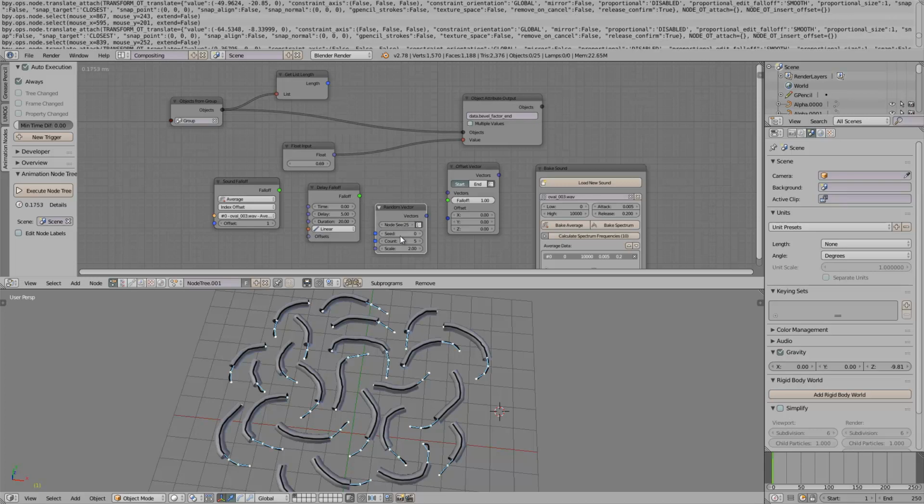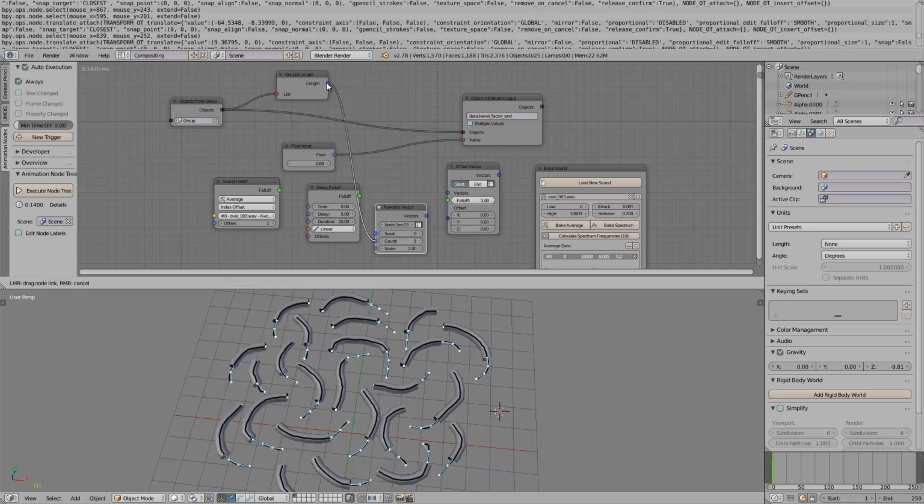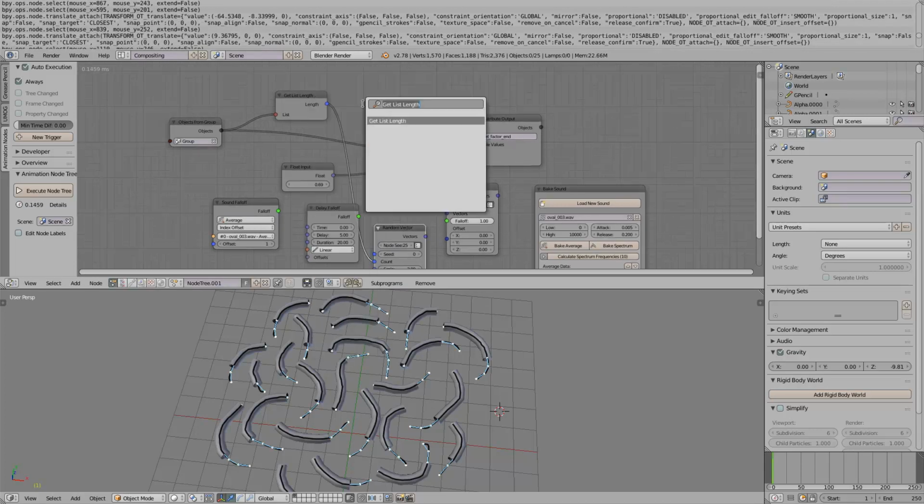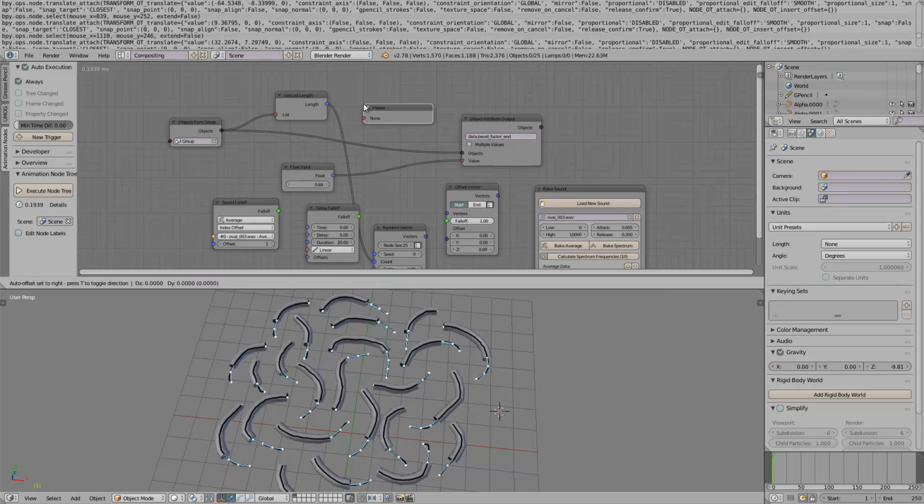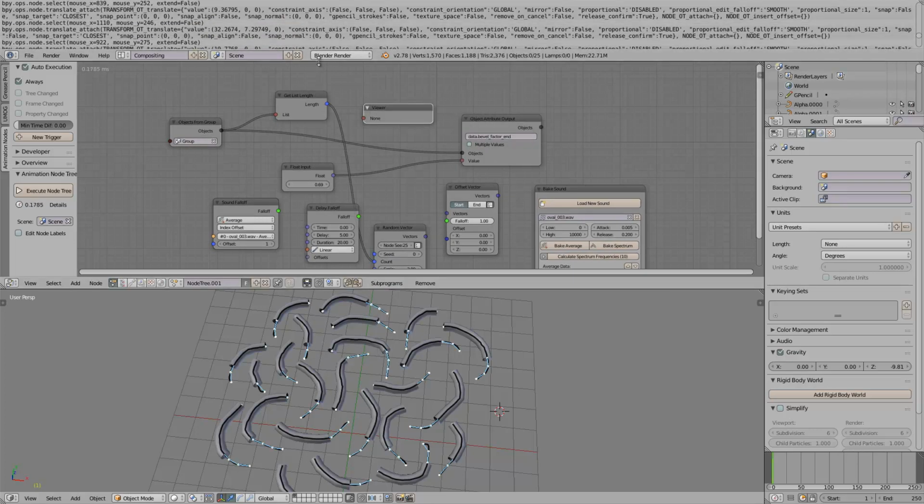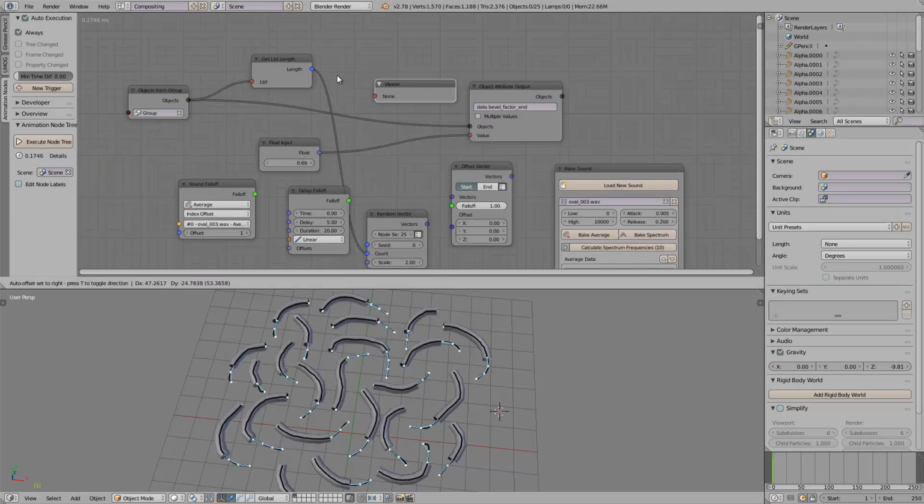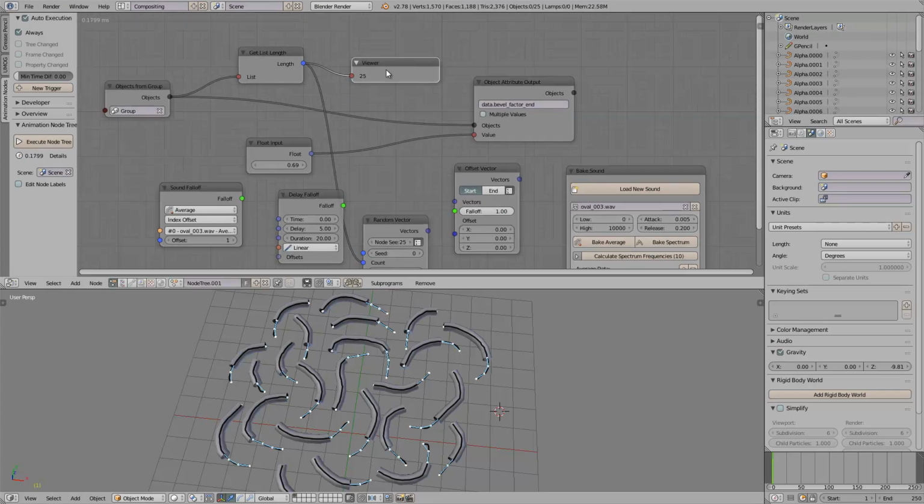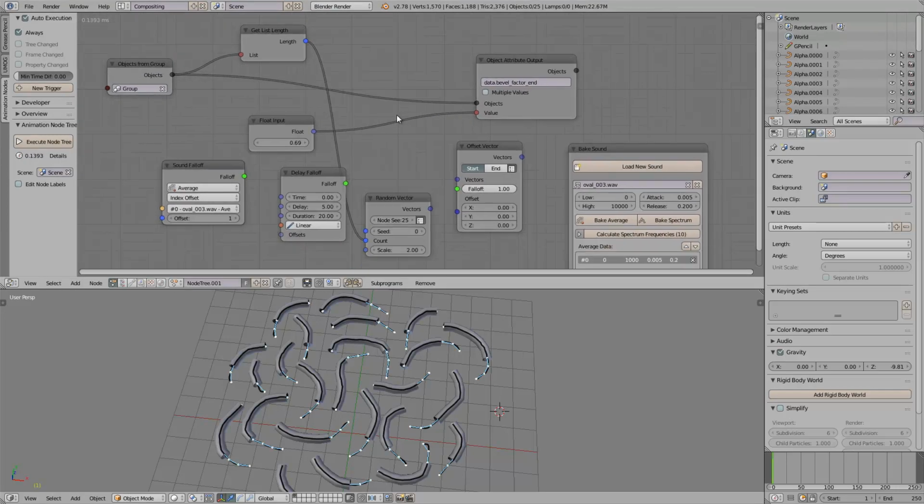Actually, turn on this first. Plug the count. So the count should be the total number of the curves. Let's push this up. How many curves do we have? 25. Okay, cool. So 25 goes in here, and we want to scale it to 0. So we're gonna have a vector like 0, 0, 0.